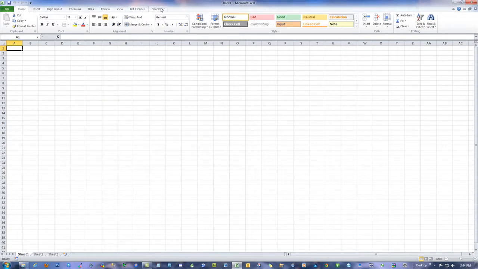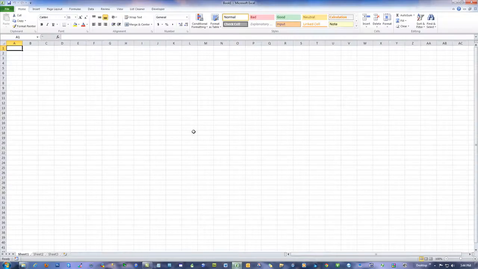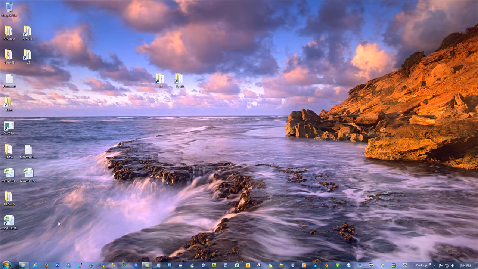And you'll notice it disappeared up here, right? It's gone. I took it out. That way when I open Excel, it doesn't even try to look for it. It's just not here. So now what do I do? Again, close Excel. Now let's get that thing.